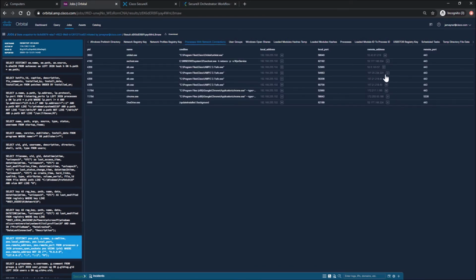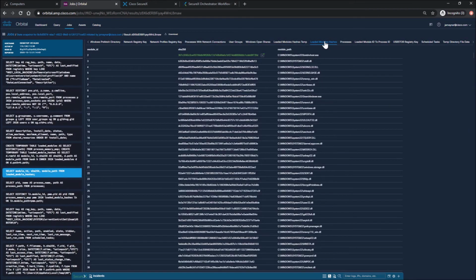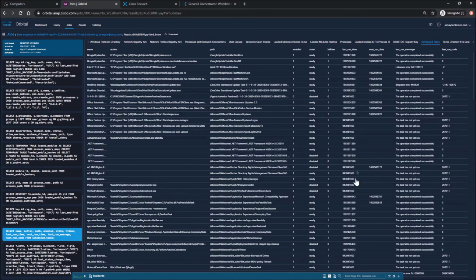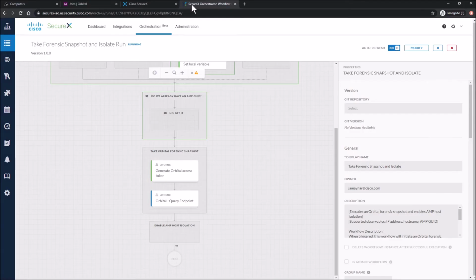Again, we can pivot from here as well if we wanted to, and we can investigate that IP address and go into Cisco Threat Response. We could block it as an example. Again, here we're looking at loaded modules with hashes. We've got processes, scheduled tasks, and the list goes on, right? So forensically, we've got a tremendous amount of data.